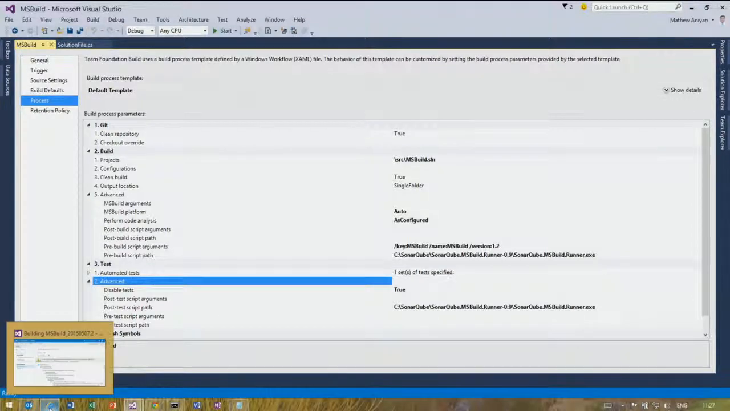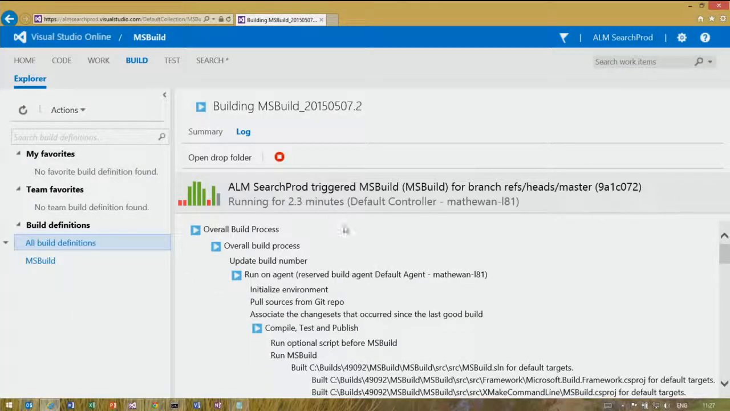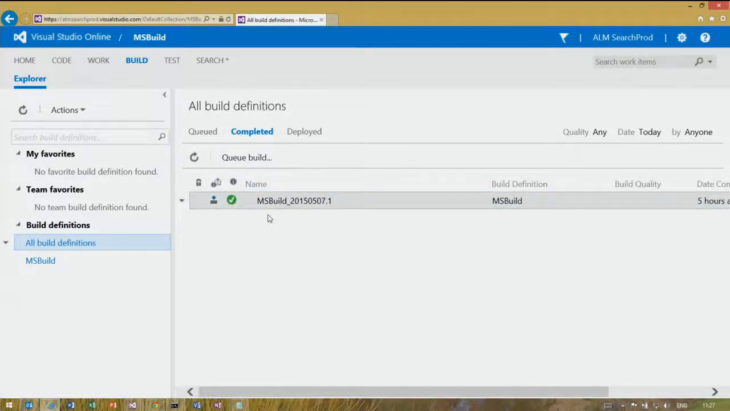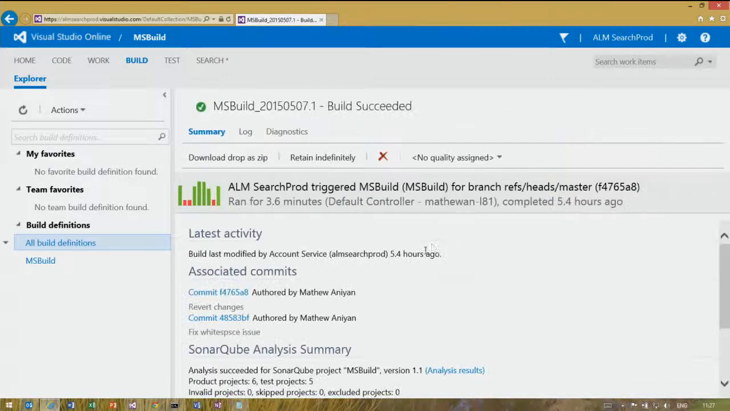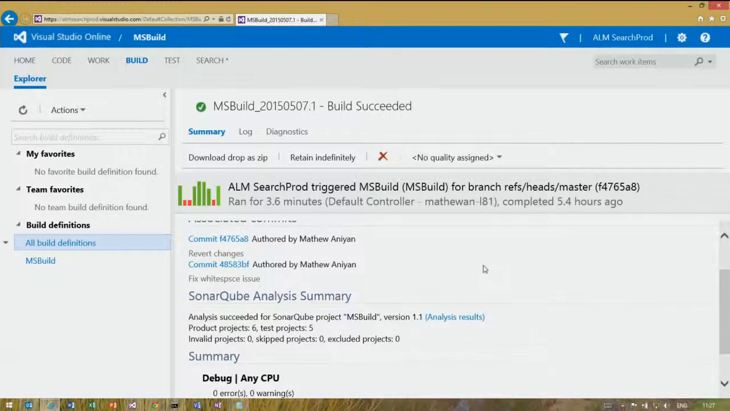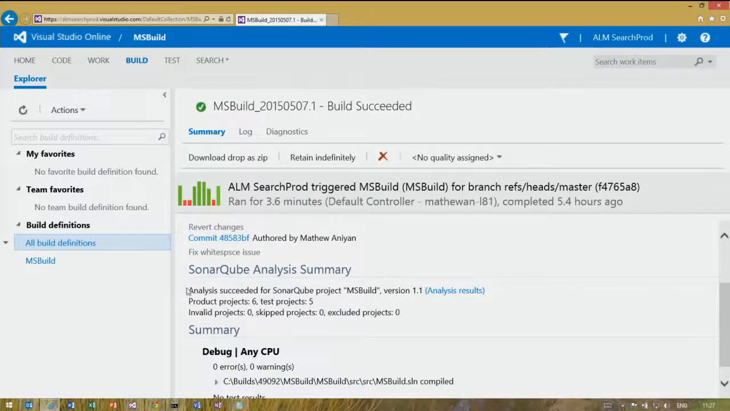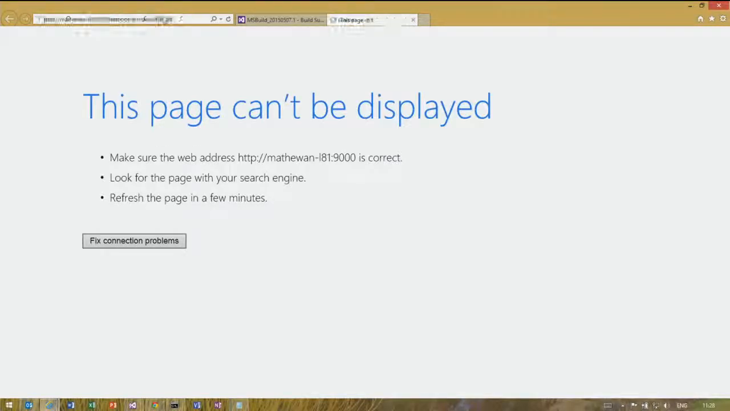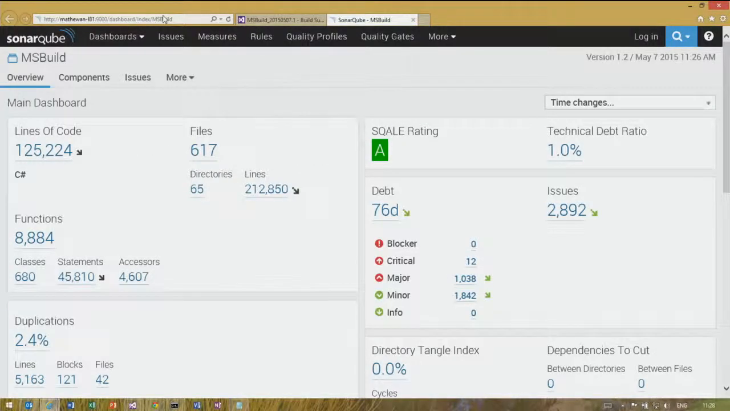Now, let's switch back into our build. It is still going on. So what I will do is I will switch to a previous build and show you how it actually shows up in the build report. So here we have added a new section called SonarQube Analysis Summary, and you can directly navigate to that by clicking on the analysis results. Oops. Okay.